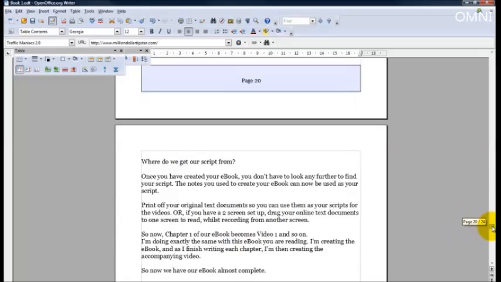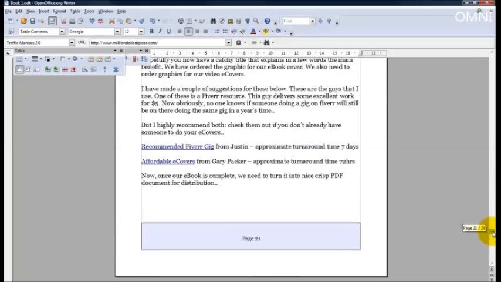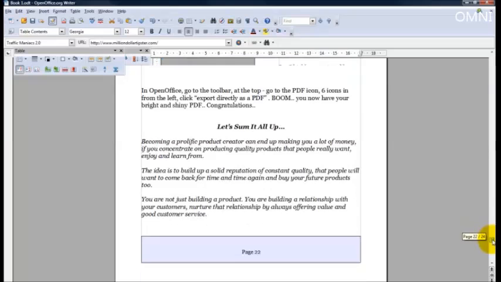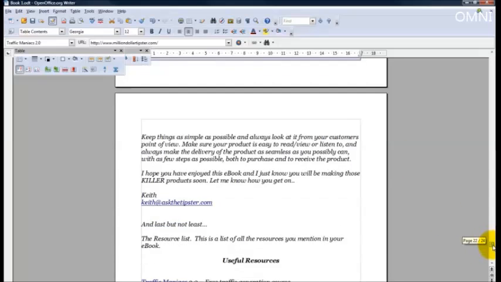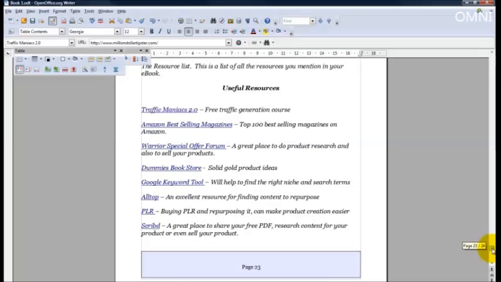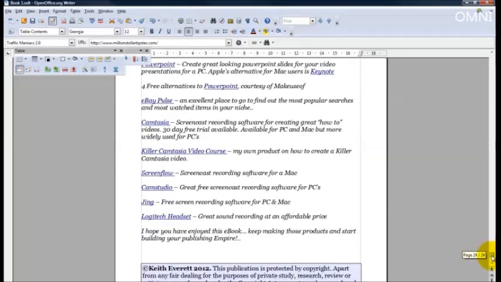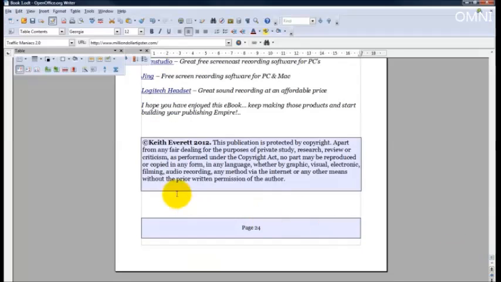And coming into the final few pages of the ebook, we're going to sum it up. So what I've done here is I've summed up what we've spoken about into the final few pages, and then we have the resource list. Now this is very important because everything you've been talking about in this document you should list at the end in a list of resources with clickable links to those sources. So that is how to create your document. And you see I've put the copyright notice into the final page as well.